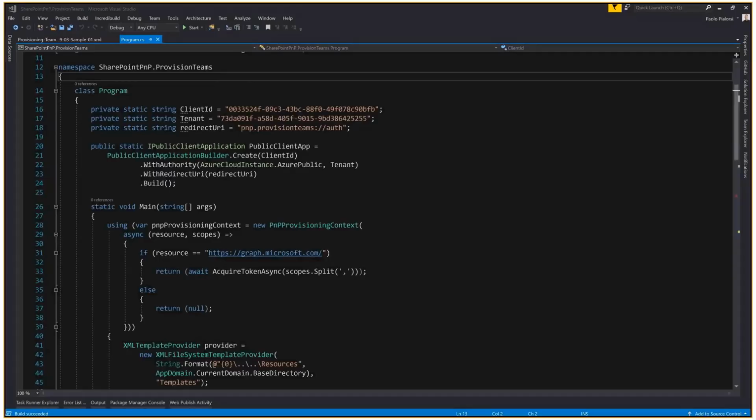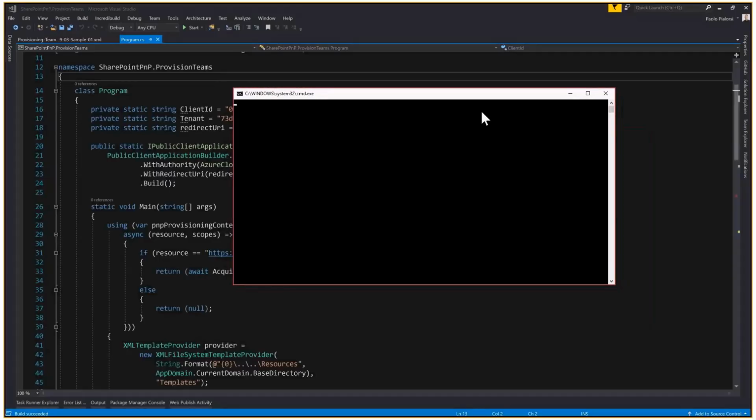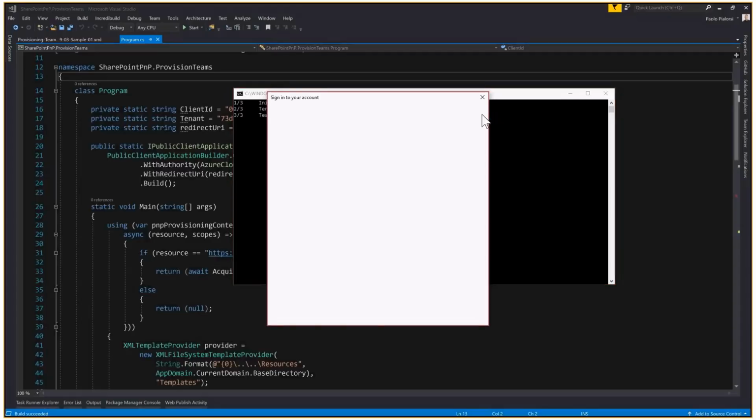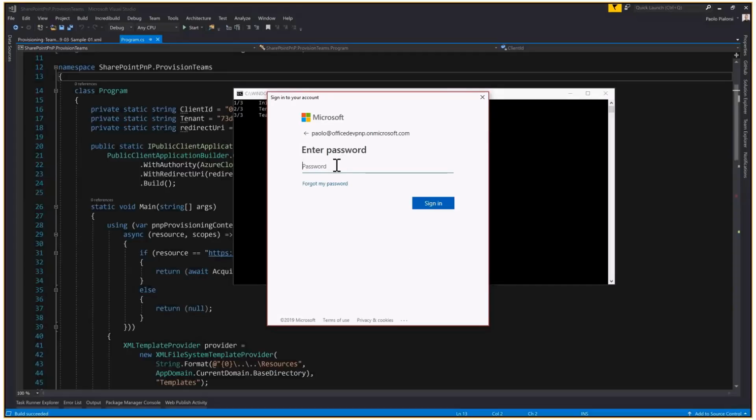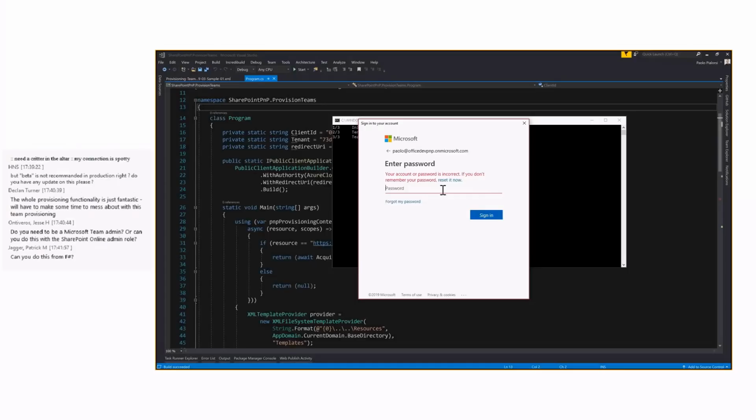Okay, here is the application. It is a console application, and first of all, I will have to authenticate providing my work or school account credentials. So I will target this tenant, and I will use this set of credentials. Let me type my password and sign in. Oops, and of course I need to write the right password.